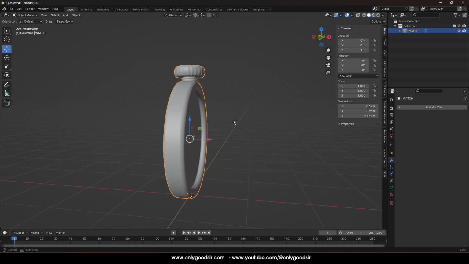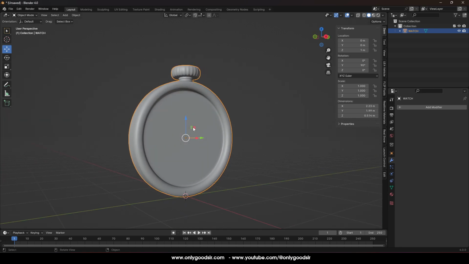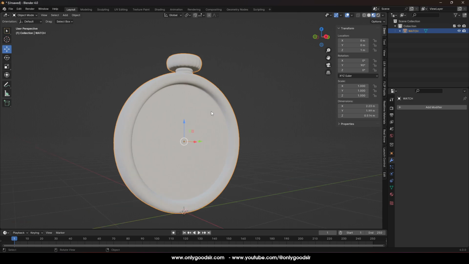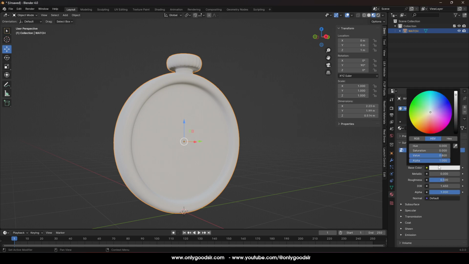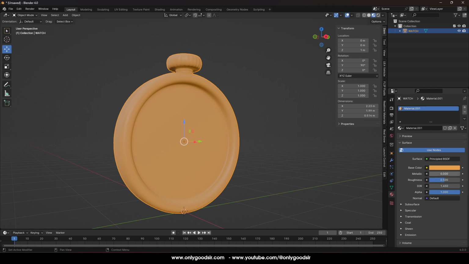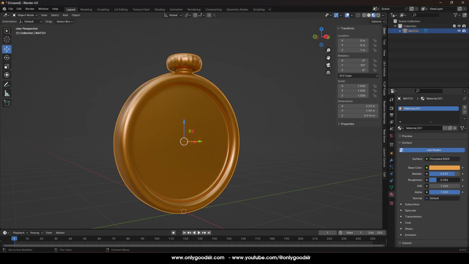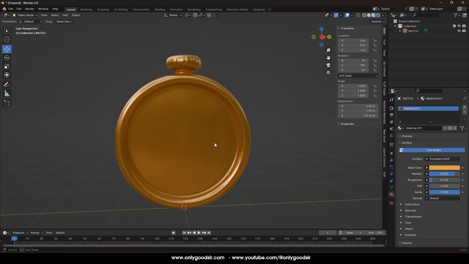We also do want to add some hands and stuff. So let's add some material first, so we can start to bring it together. Right now we're just in EEVEE. That's fine. Just turn screen space reflections on. Let's add a material. Let's give it that gold color. So there we go. When we make it metallic and bring that roughness down, there we go.